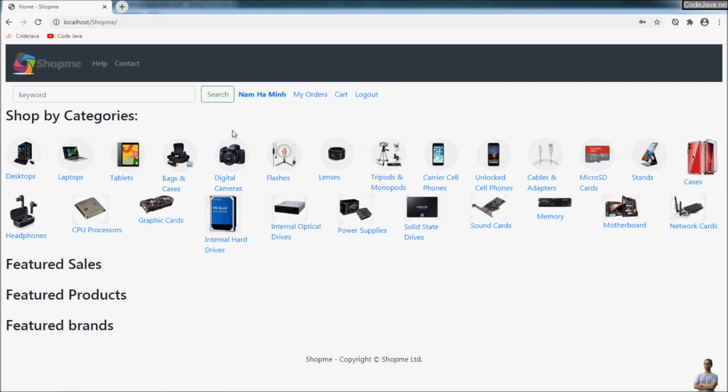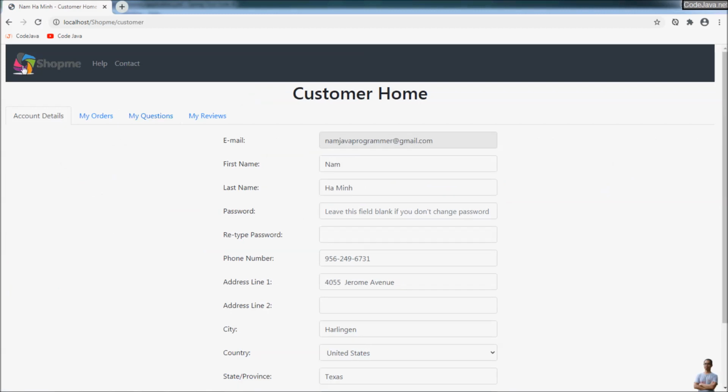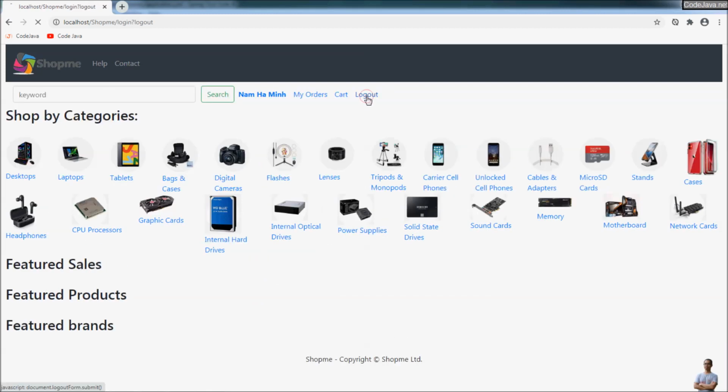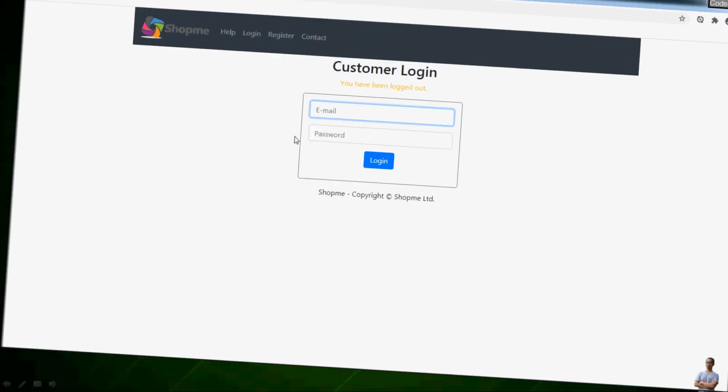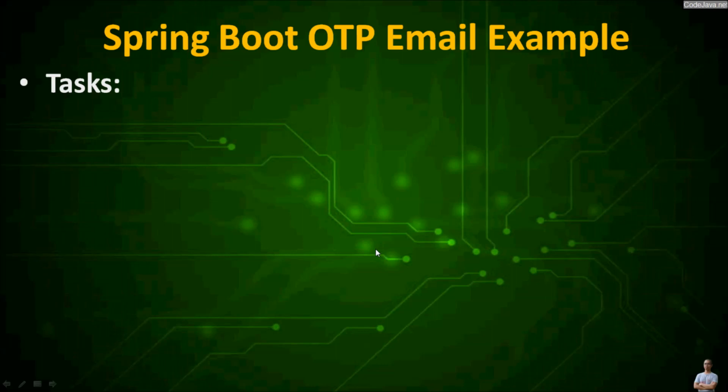Okay, you see I have successfully logged into the application, and this is my customer details, and log out. And in the next few minutes I will show you how to implement the one-time password OTP email functionality for this Spring Boot application.